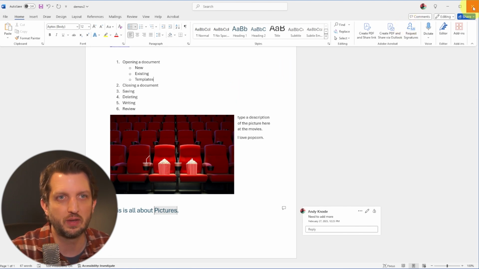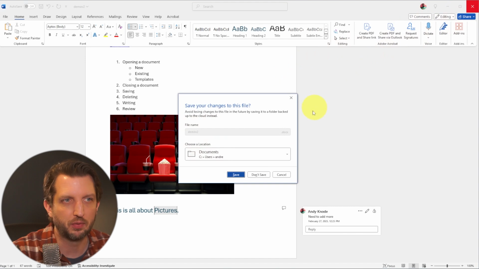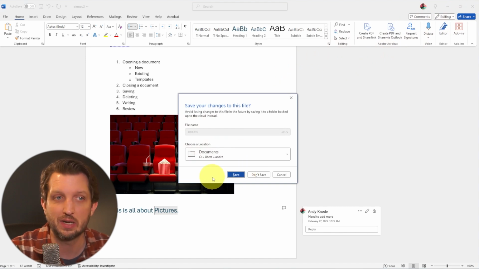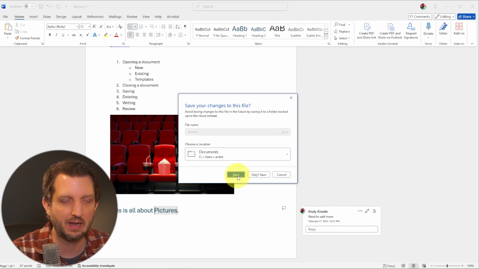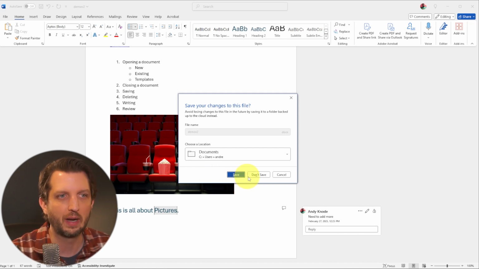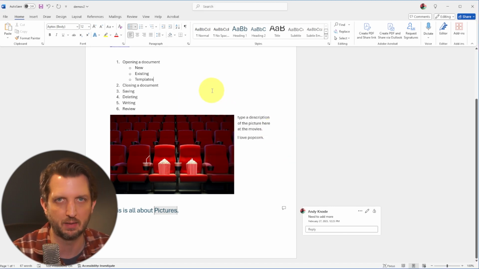If I go to close this out, it's going to pop up with a screen and say, do you want to save those changes? Because it knows you've made a change since you last saved it. And so if I hit Save, it'll save it with that change. Or I can say no, I don't want to save any of the changes made. Or I can cancel and it'll take me back to the document.